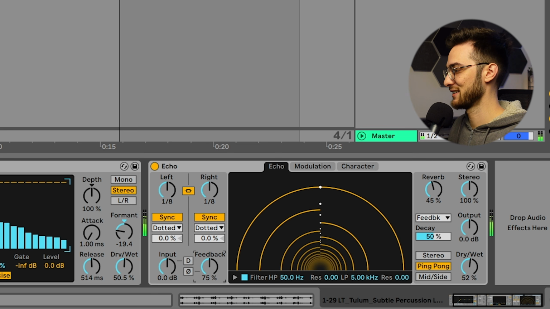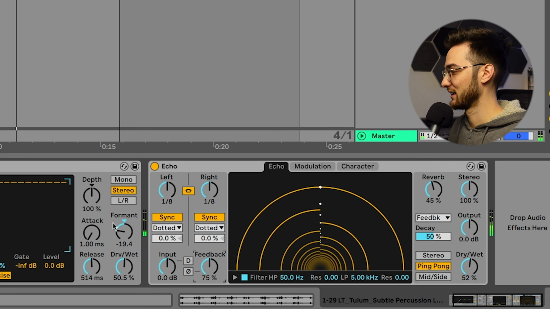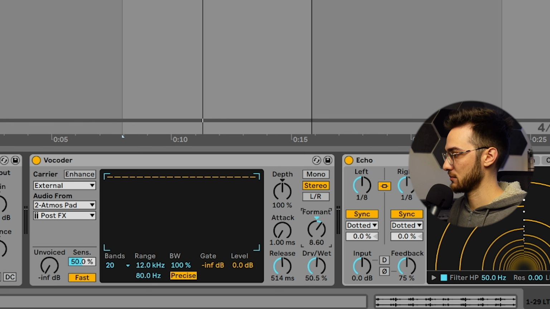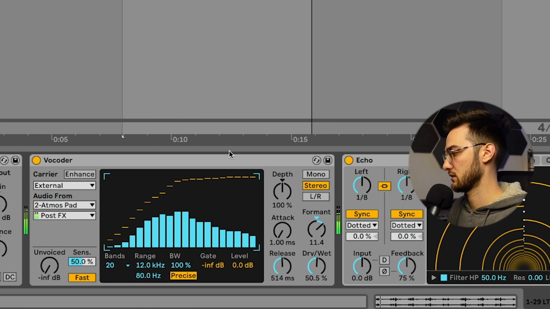That is just lovely. Let's change the format back up so we get a higher frequency sound, and maybe reduce the amount of low frequencies of the vocoder so we get generally a higher frequency sound.